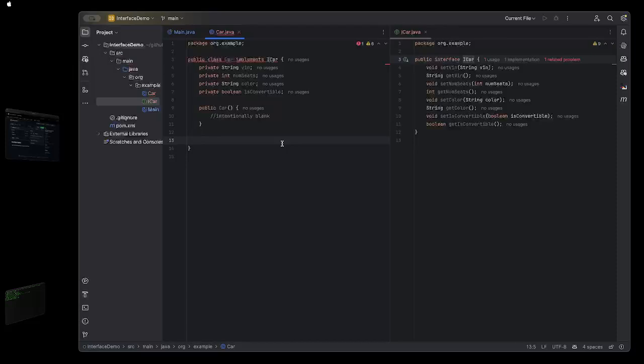So I have the constructor, but I have this interface called iCar that my class car is implementing, which means that every method listed in the interface has to be implemented in the car class. Okay. Well, let's hover over the red line and see what it's complaining about.